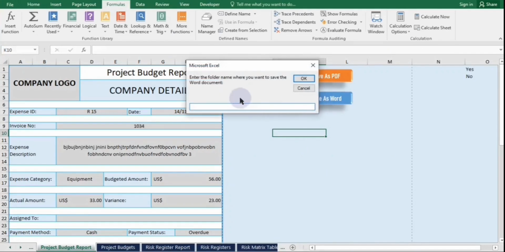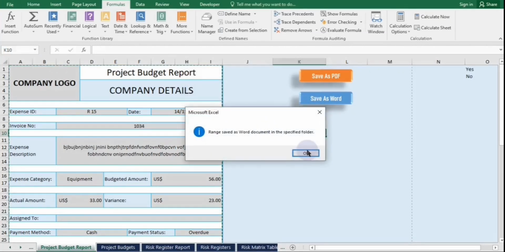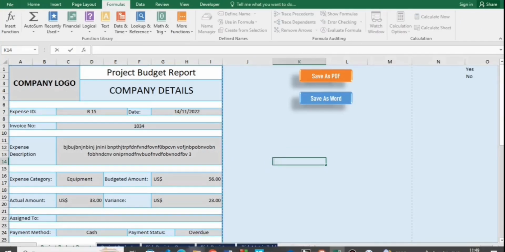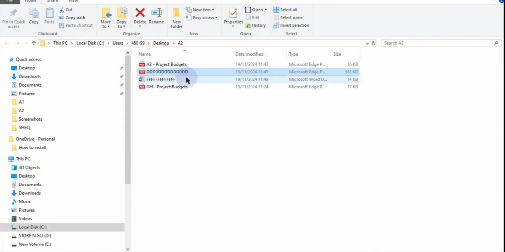Next, click the Save as Word button. Enter the name of the folder where you want to save the document and then the name for your Word file. Now, navigate to the folder and open the Word document you just saved.